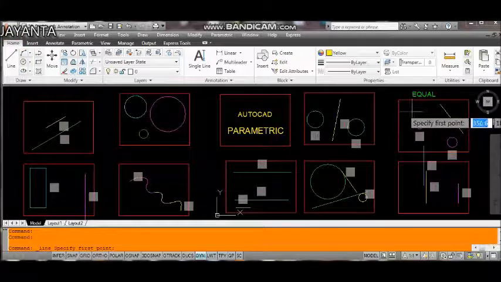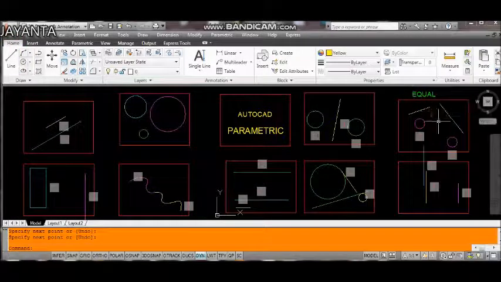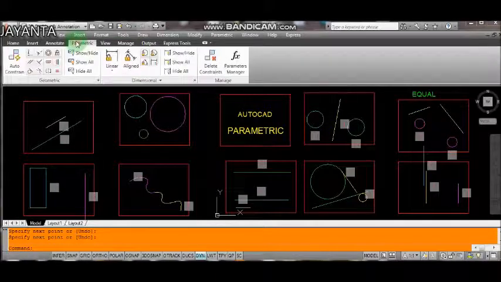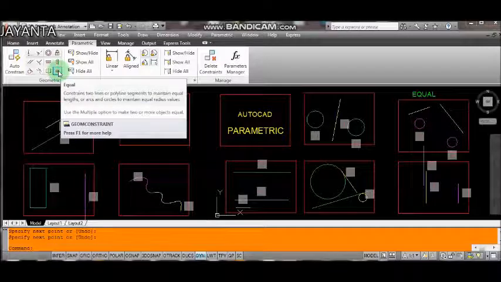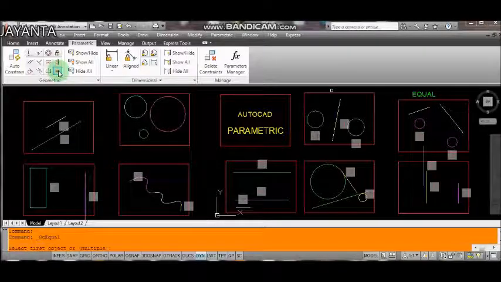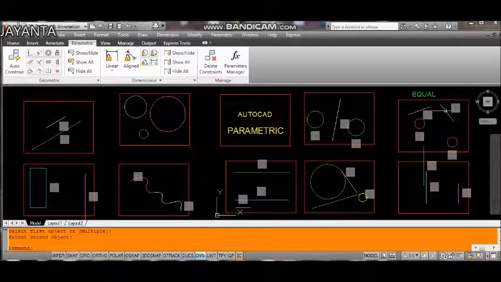And if you draw lines of different length, this icon is applicable for straight lines also. Now click at this icon, select the first line, then click the second line. See, both the lengths of these lines are now equal. This is your equal constraint.